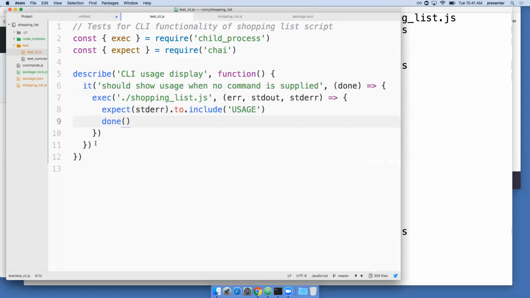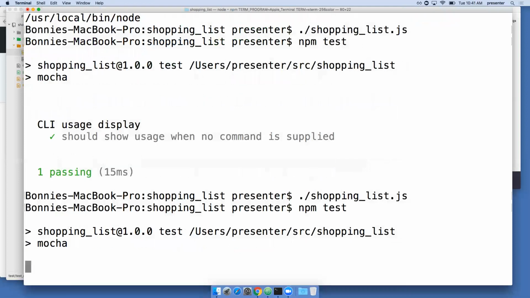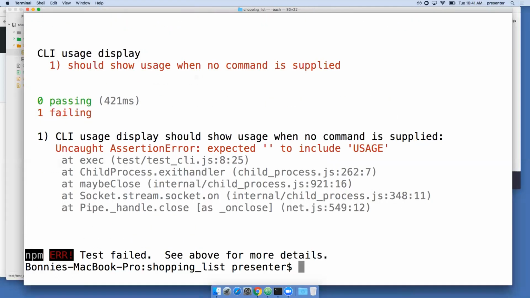Now, it will not just blithely move on to the next it. It's going to wait until this done function is called, and then it's going to check to see whether any errors were thrown. So now, red. Yay. That's great.